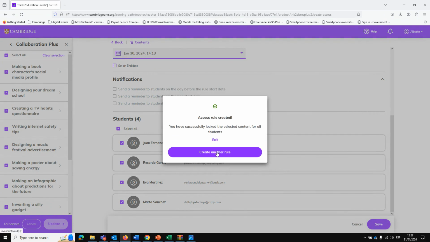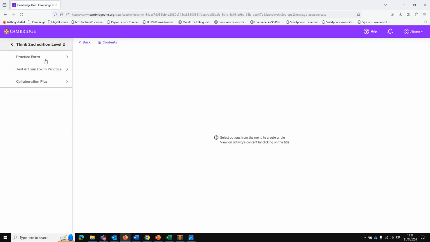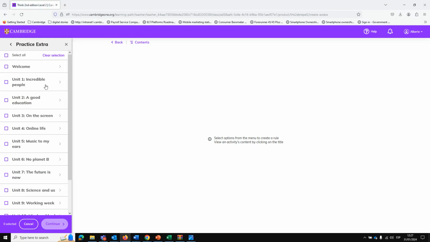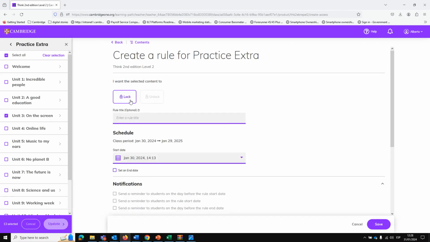Now I want to create another rule, so I'm going to click here, and I want to go into Practice Extra. And remember, we set an assignment earlier for Unit 2. Now, I want to lock Unit 3. I would lock all of these, and you can lock all of them until you want to unlock them. But I'm going to show you how to set a time date for this. What I could do is set a time date for all of these units, but I'm going to focus just on one. So I'm going to continue. I'm going to choose Lock. And I'm going to call the name Lock Unit 3.